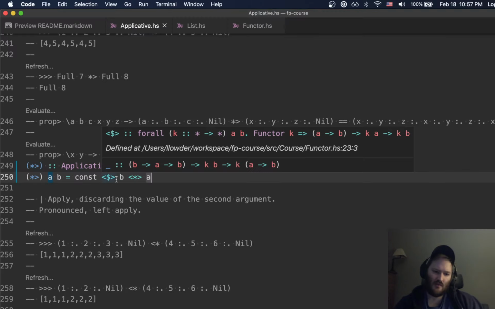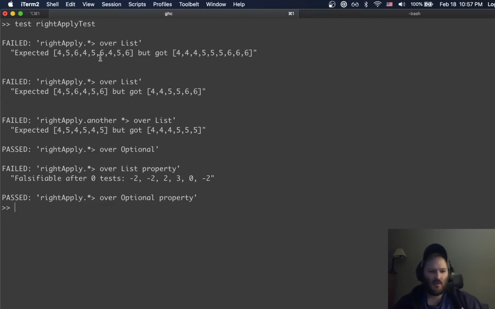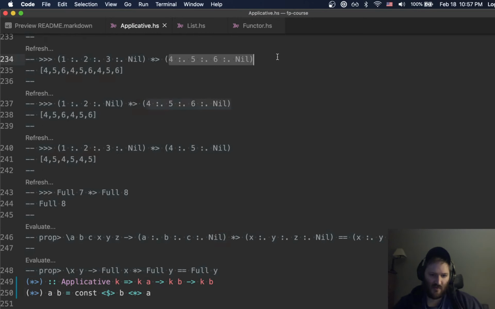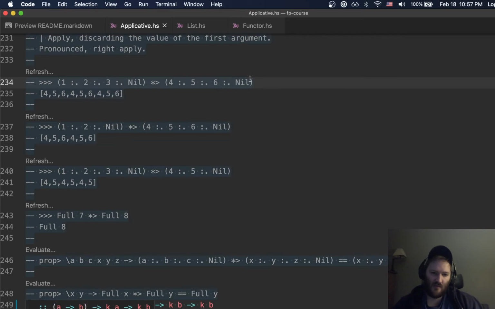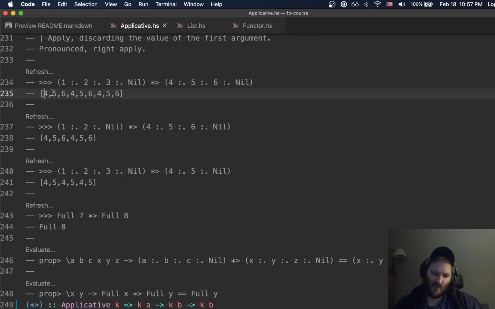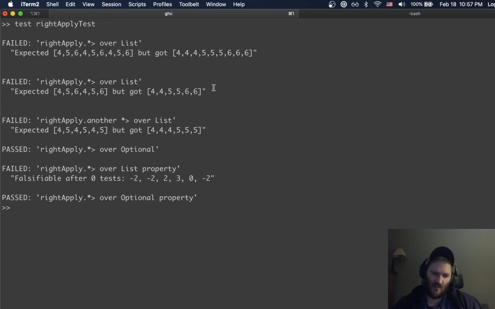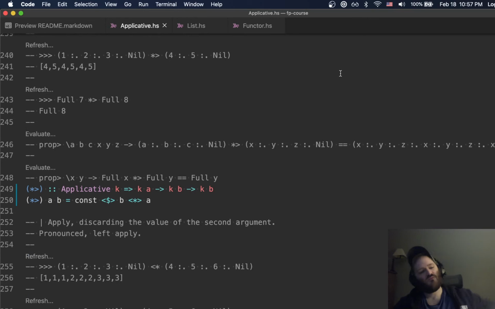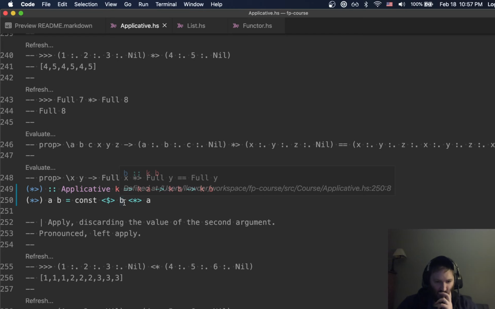So test. Right, apply. We have this right apply, which should be using the values from the right applicative and the structure of the left. So like we have this 1, 2, 3 list and 4, 5, 6, and it should be 4, 5, 6, 4, 5, 6, 4, 5, 6, but we're yielding 4, 4, 4, 5, 5, 5, 6, 6, 6. Quite annoying.